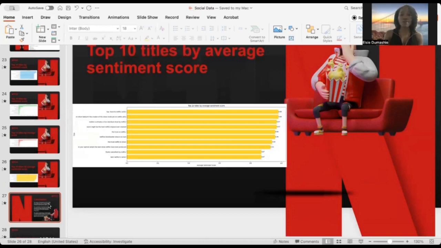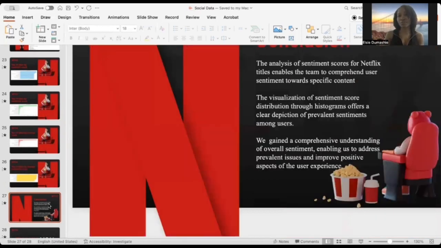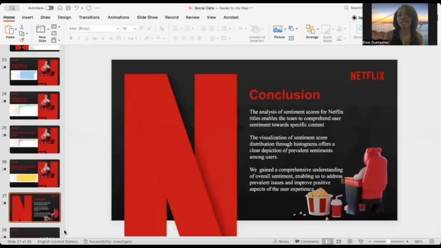So what our visualization and our complete project helped us understand is that the analysis of sentiment scores for Netflix titles enabled us to comprehend user sentiments towards specific content. Also, the visualizations of the sentiment scores through the distribution of the histogram offered a clear depiction of prevalent sentiments among users, and we're also able to gain a comprehensive understanding of overall sentiments.